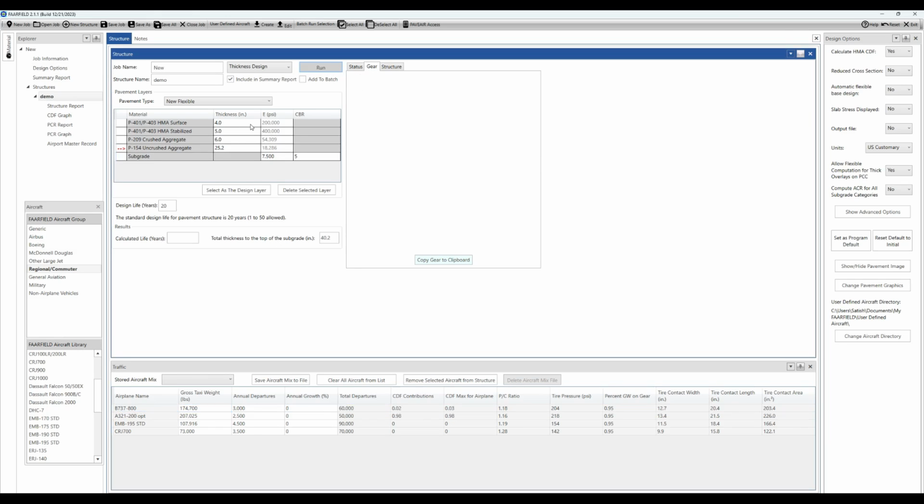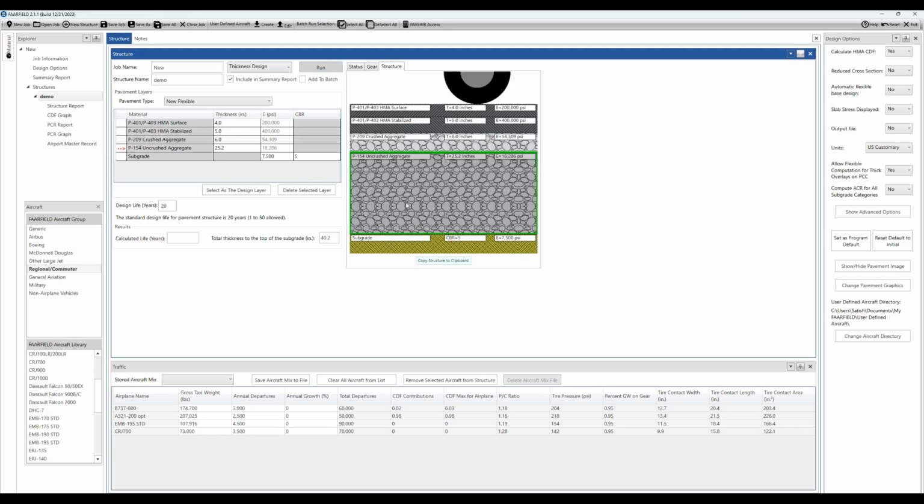The program is completed, and this is the final thickness: 4 inch, 5 inch, 6 inch, and 25.2 inch. Now this is the thickness design. If you want to see the structure, that is the structure now. Now in this step, FAARFIELD automatically computes a minimum required thickness for this P209 base layer. For practical reason, the design base layer thickness will be higher than the minimum. Minimum thickness for this is 6 inch, and that is what it has adopted here.